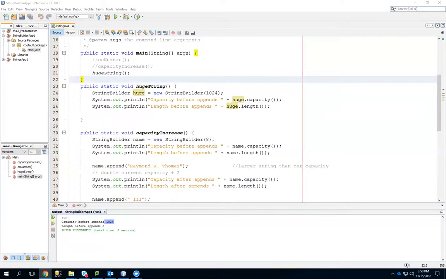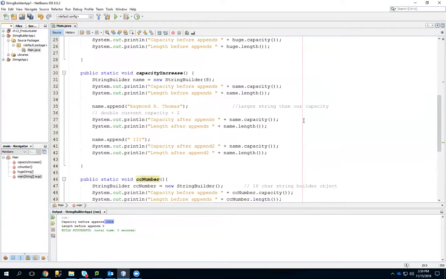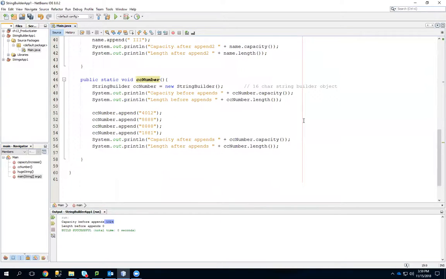Now, let's do a little bit more with some of our examples here. With our credit card number, remember we had to put in the dashes in that string. We're going to go back to it. So I'm going to comment out our huge string method and uncomment our CC number. And let's go change it a little bit. So in our CC number, we saw that if we allocated the empty string builder, added our numbers to it, it didn't need any sort of expansion because it started at 16. We added 16 characters to it.